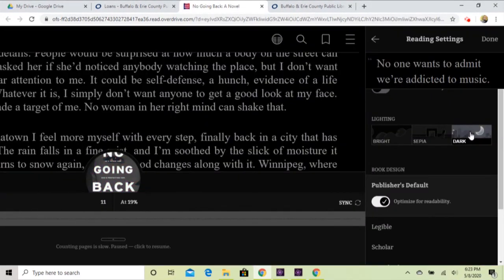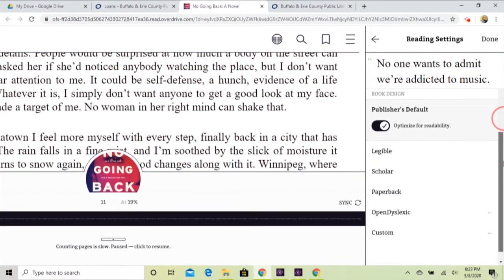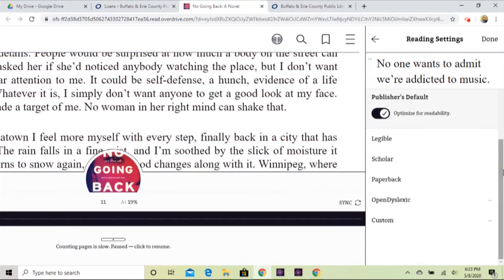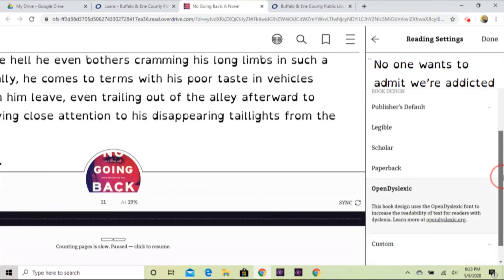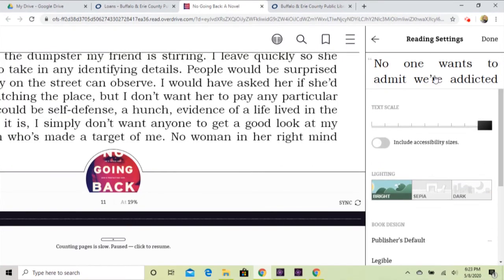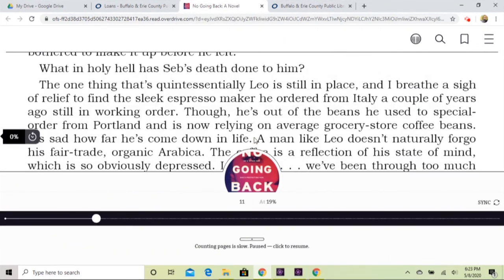The lighting, you can go from dark to sepia to bright. That might be something that you would use on your device depending on whether you're outside or inside. And you can change your font as well. A lot of people like the Open Dyslexic, whatever you prefer. So let's get out of this, but that's kind of the lay of the land of an ebook.